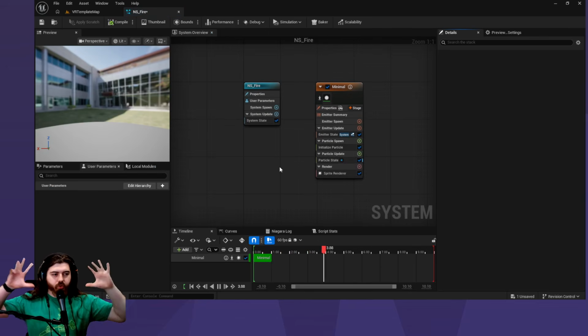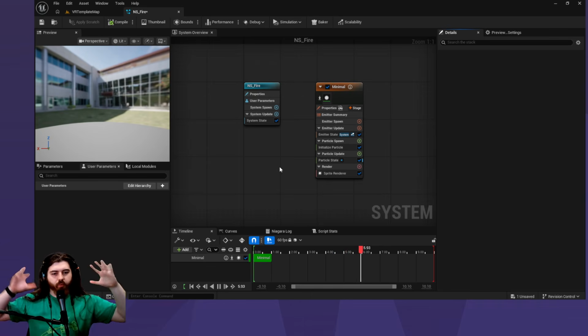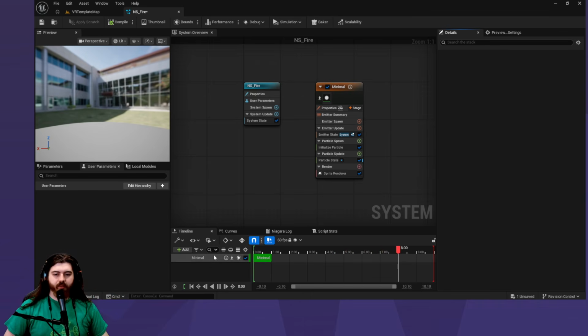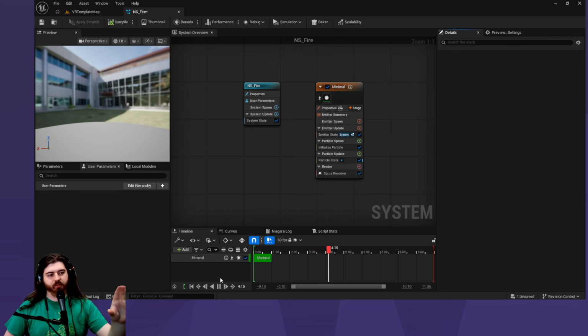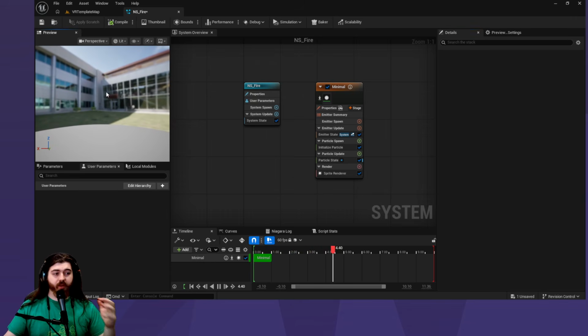All right, if you're new to Niagara, I'll quickly go over what we're seeing here. Down here in the bottom, this is our timeline. We can pause it if we wanted to see what the system looks like at a specific time. But other than that, it's just going to keep looping over and over again. Over here is our preview of what the system actively looks like at the given time.